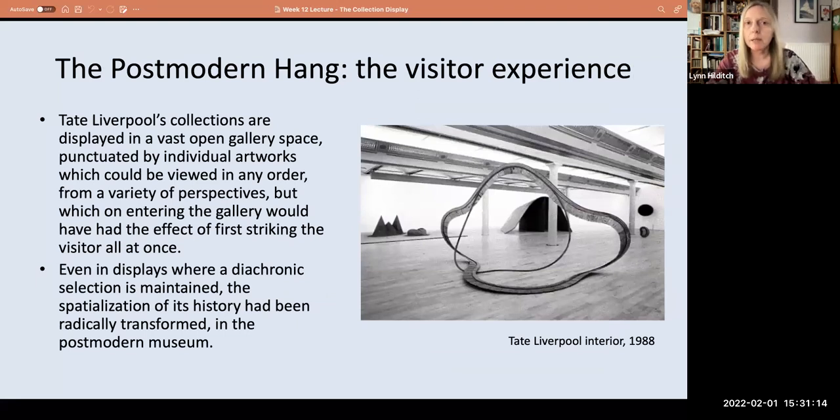So the visitor experience then of the postmodern hang. Tate Liverpool's collections are displayed generally in these vast open gallery spaces, punctuated by individual artworks, which could be viewed in any order from a variety of perspectives, but which on entering the gallery would have the effect of first striking the visitor all at once.